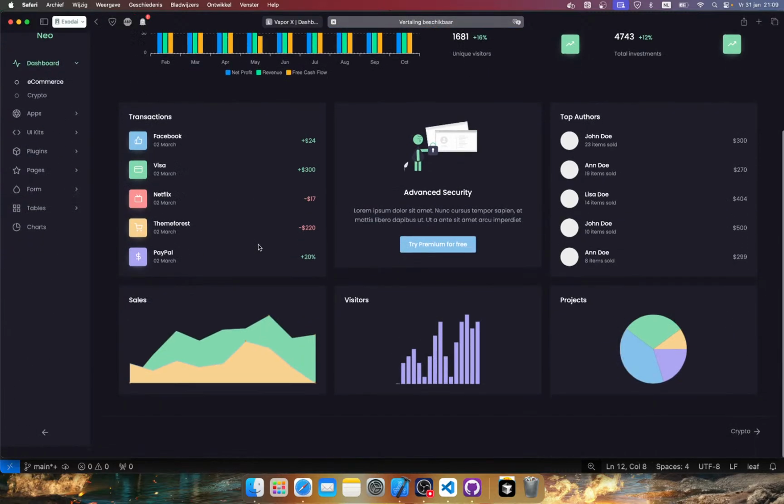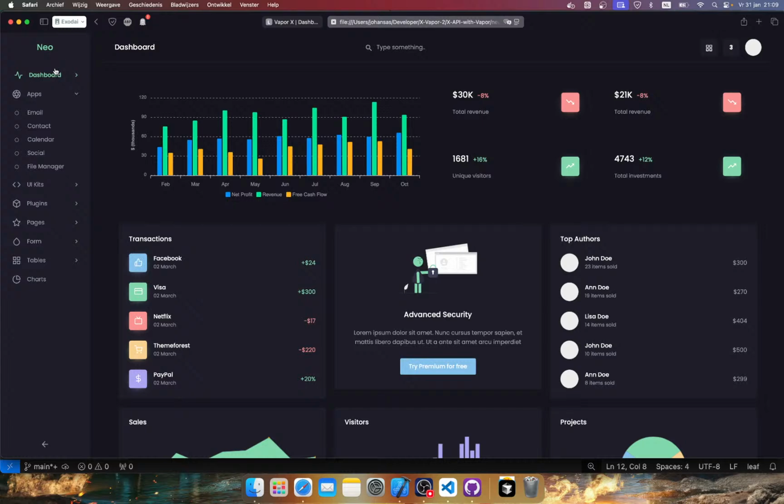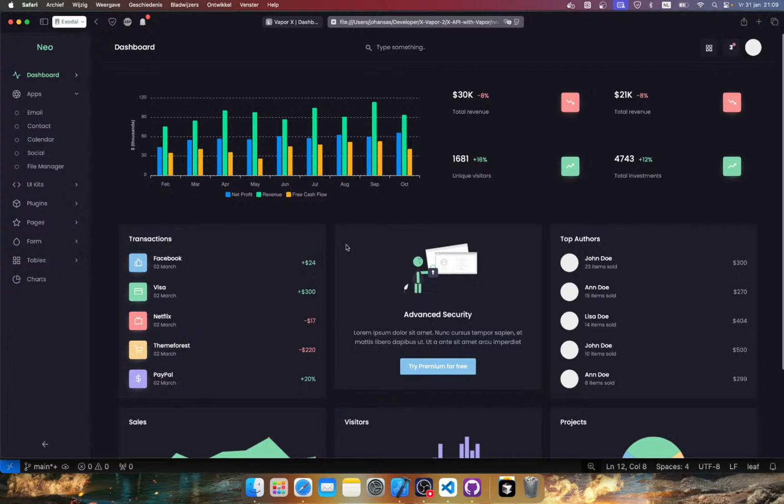Oh yeah, this is the template I built for this, and I think it's a really nice template. It looks really beautiful. And what we are going to do, in the next stream, is recreate this using Leaf. And we're going to create reusable components.